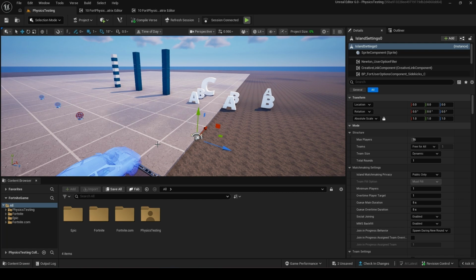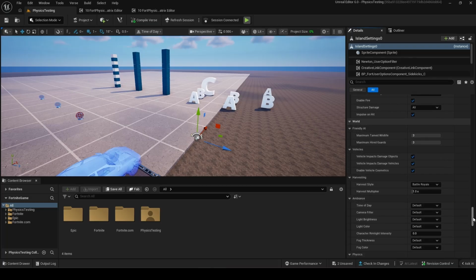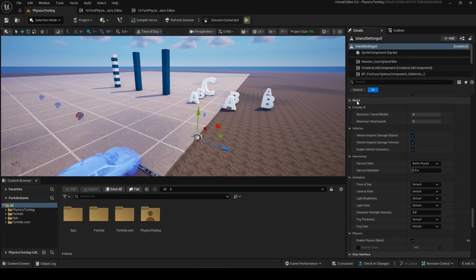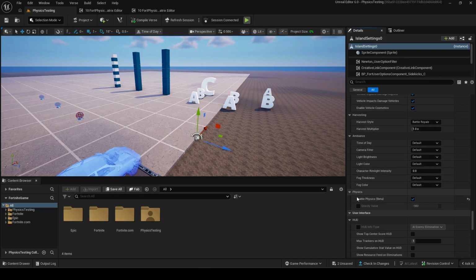Hey, everybody. So I haven't seen very many videos or documentation lately on physics within UEFN, so I thought I'd throw together a short video to talk about it. Within your island settings, you can either, of course, search up here or scroll most of the way down until you get to World and then Physics. Just simply click here to enable physics.